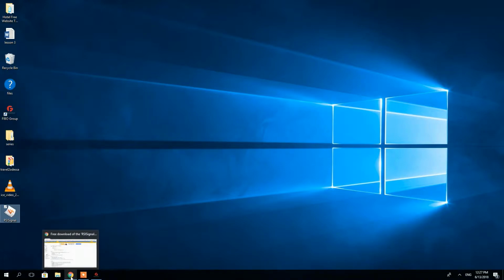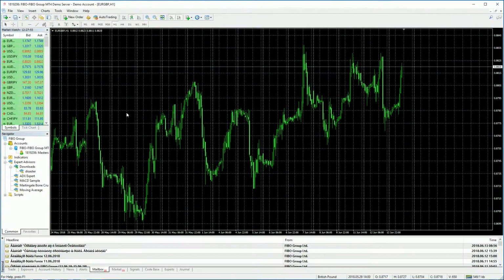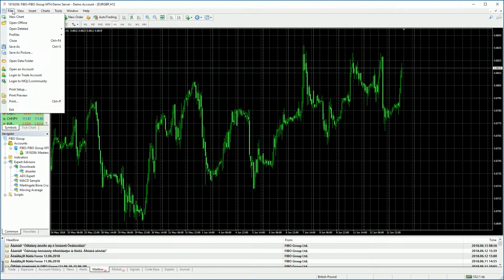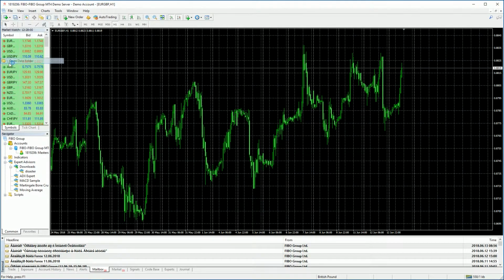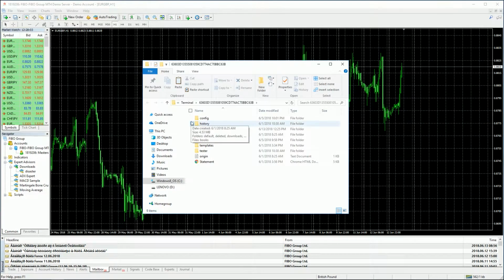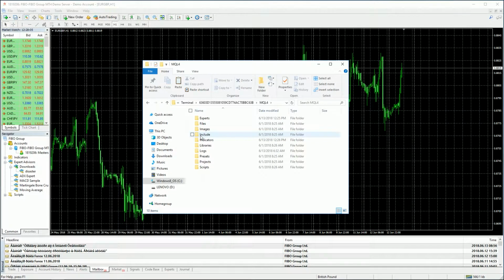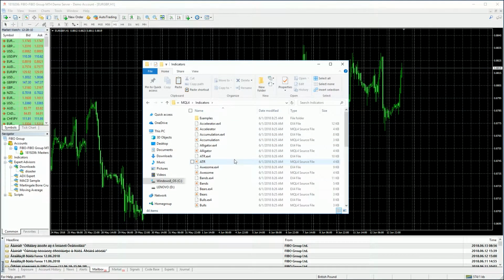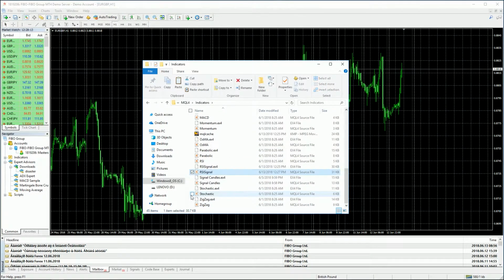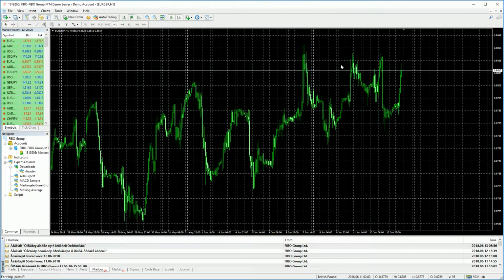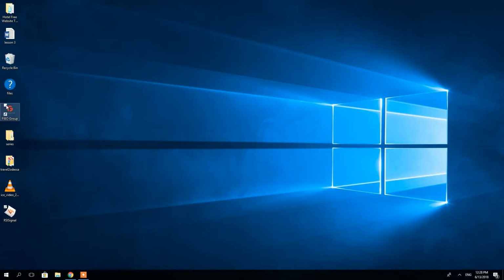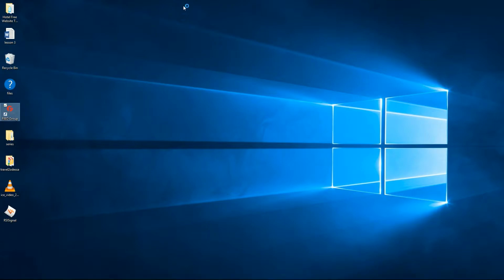After that, we need to come over to the Metatrader platform and click File, and then click Open Data Folder, and then click down on MQL4, and then we need to click the Indicators file, and then right-click it, and then click Paste. And now we can see that our indicator is in the indicators list. After that, we need to close the Metatrader 4 platform, and then reopen it.